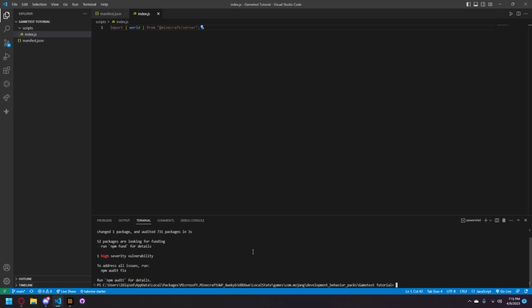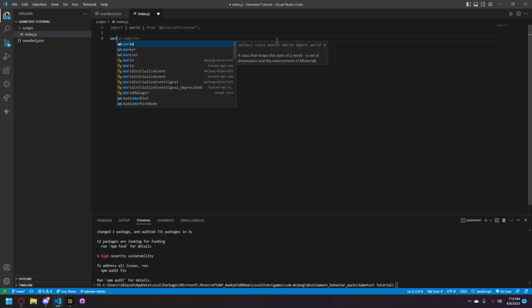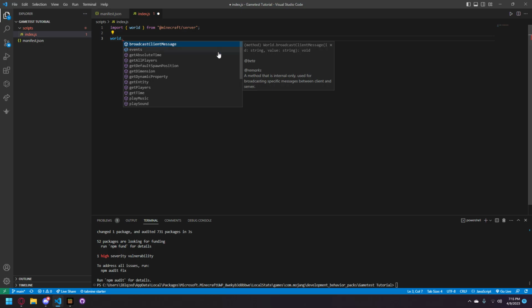Alright, so now you should have either a new folder appear here, or it's not going to appear at all. It doesn't matter, either one, just make sure you don't delete the folder. Then typing should work if you restart Visual Studio Code. So notice now I have it imported, I can do world dot, and I have many different things to do here now.